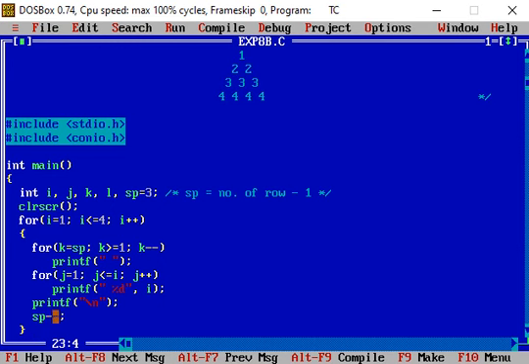Then the value of sp is decremented. So this value becomes 1. And after that, the value of the control variable for the outer for loop is incremented. So this value becomes 3. So the condition is again true. In this way we see that in the first row 1 is printed, in the second row 2 is printed. For the inner loop, we are printing the value of i which is set in the outer for loop.